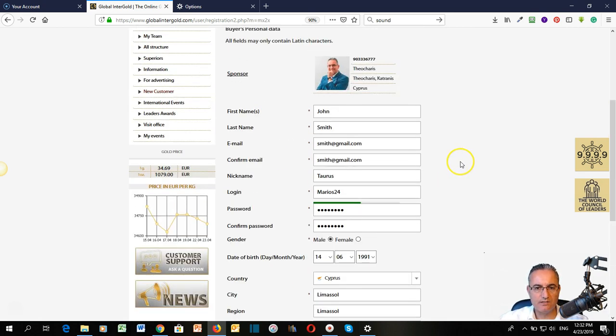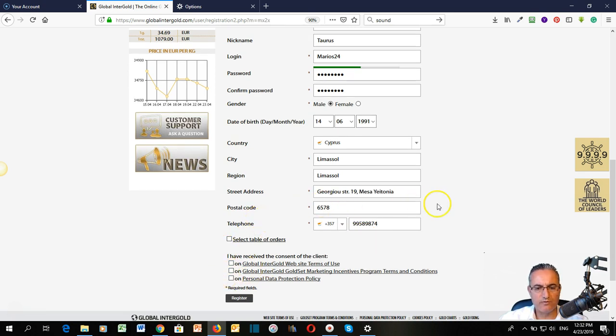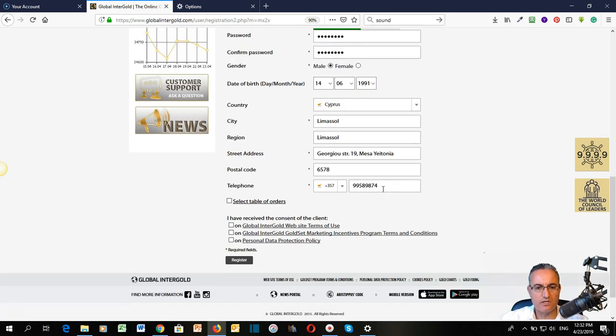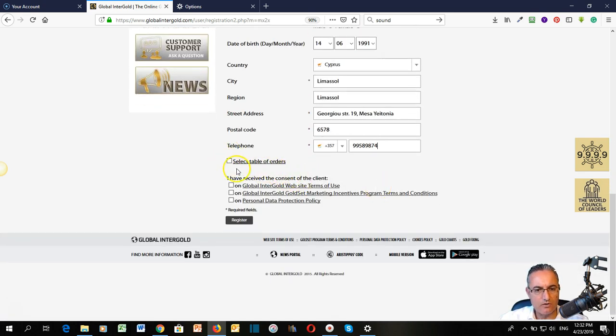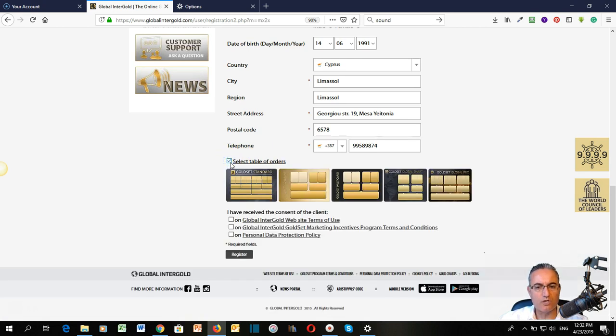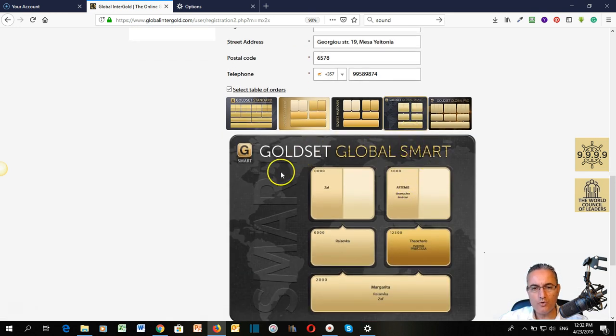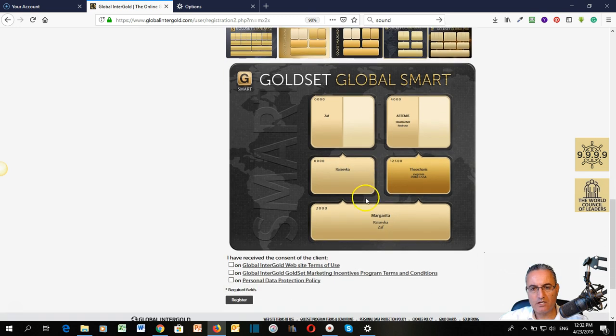So when we put the details, before we proceed, we have to check that all this information for our customer is correct. Then I'm going to click on this select table of orders in order to choose which table I'm going to work for. We are going to work the Global Smart. This is a program here, so we click on it. It will take us to the actual table that we are working, because we're going to be the sponsor of the new customer. So we check that we are in the correct table and the correct order.